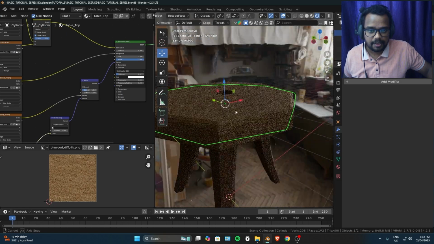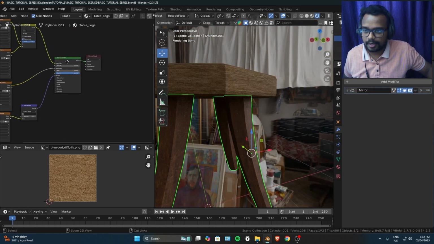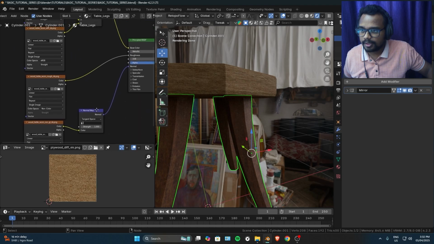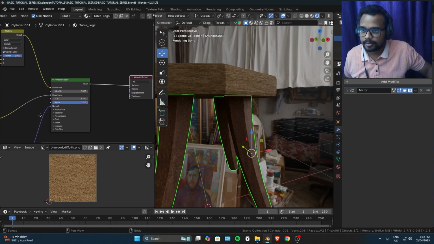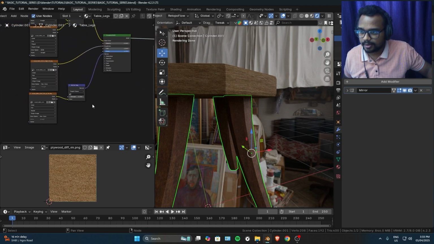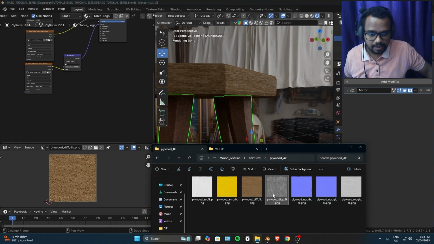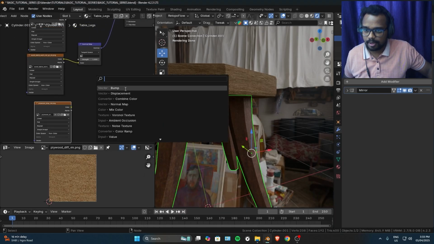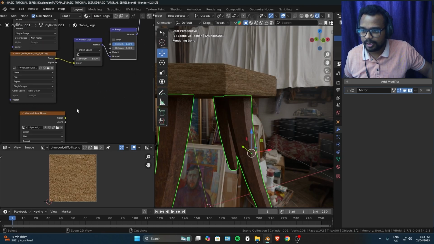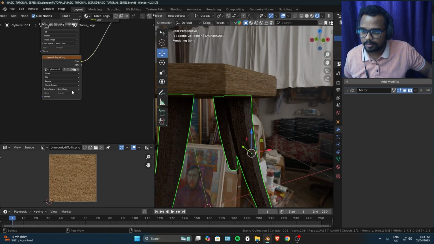So let's just go ahead and finish texturing our leg over there. So I think we have added most of the nodes like that. I'm just going to go ahead and add the displacement node anyway. Let's add the bump again. Let's plug that over there, and let's put the color socket into the height channel, and let's make it non-color.